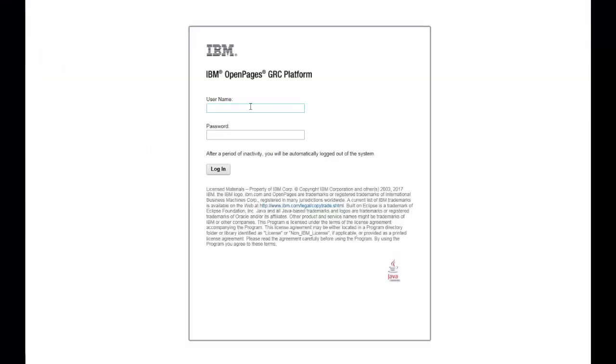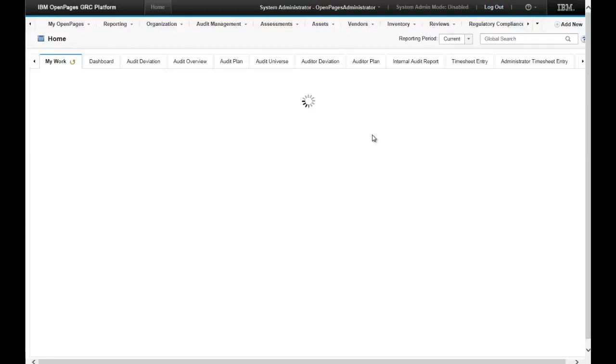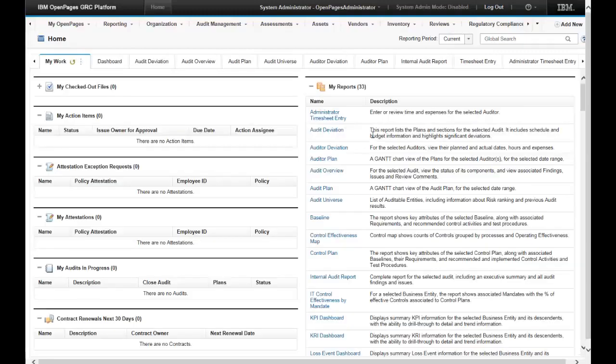I will demonstrate how to create a profile in OpenPages and how to add object types and object views to the profile. Let's first log into OpenPages as an administrator. Now let's navigate to the administration menu and select Profiles.